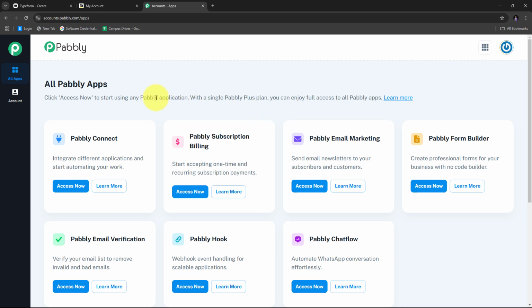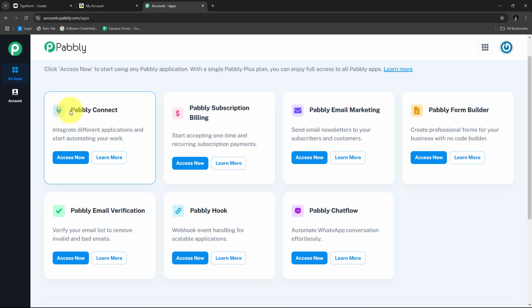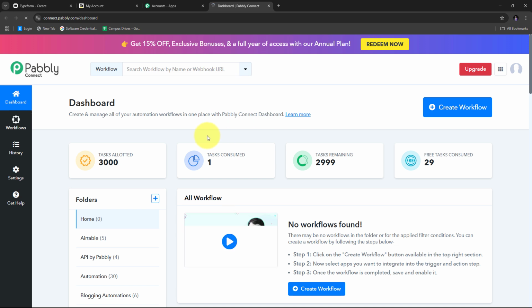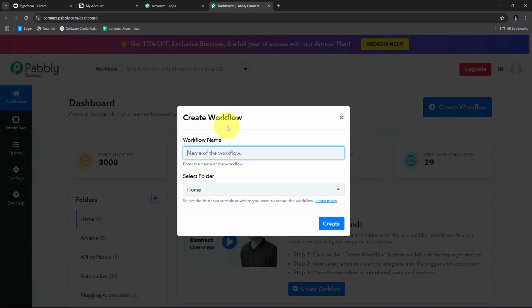And you will get to see this page. These are all the apps that Pabbly offers, and we are going to use Pabbly Connect here. For that, I just need to click on this Access Now button under Pabbly Connect. This will direct us to the dashboard of Pabbly Connect. Now here in the dashboard, I need to create a new workflow, and for that I'm going to click on this Create Workflow button, and this window will pop up.